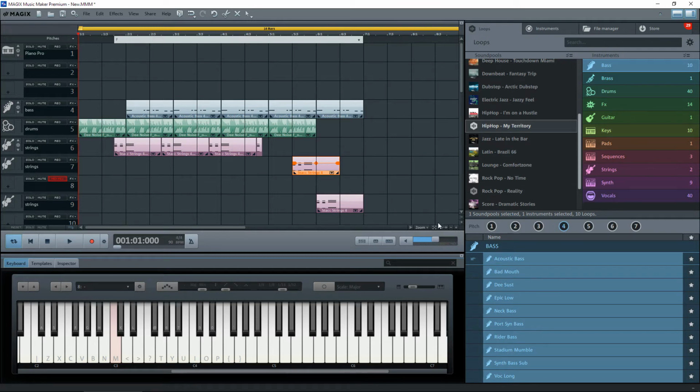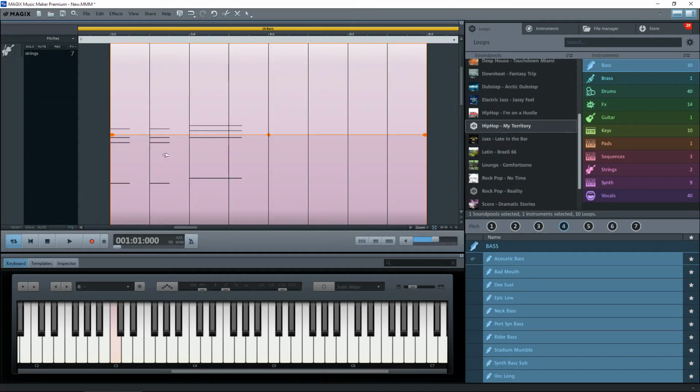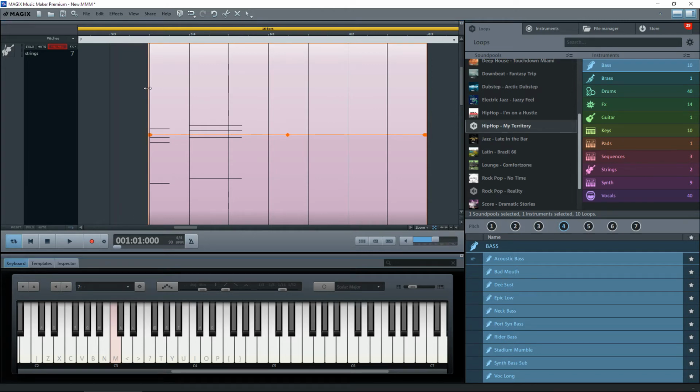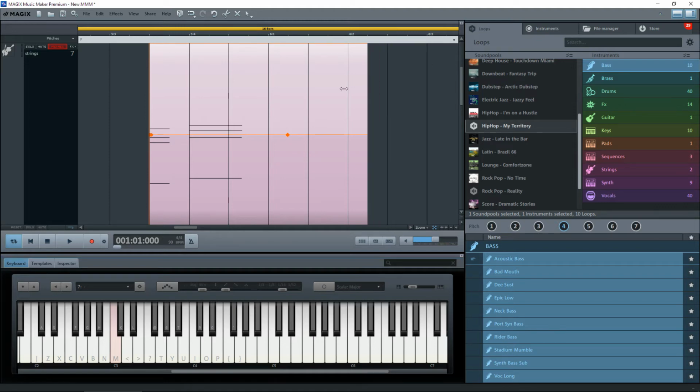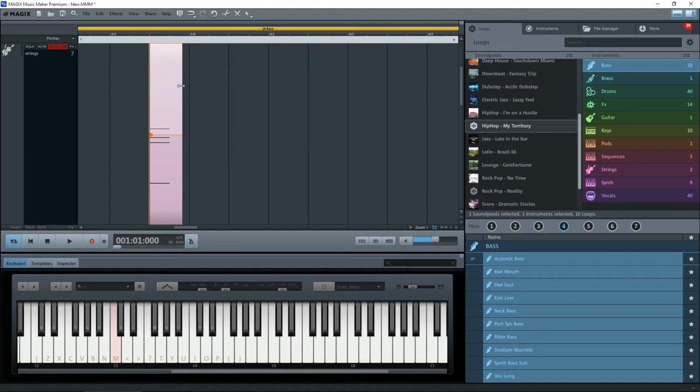And I'm going to magnify that object. And this time I just want this second note here. So what I'm going to do is click and drag the front note away from it to remove it, like so. And I'm going to click and drag the right hand side and remove the end note off it, like so.